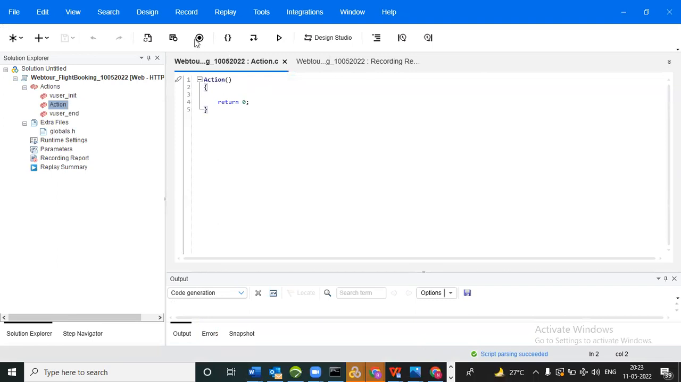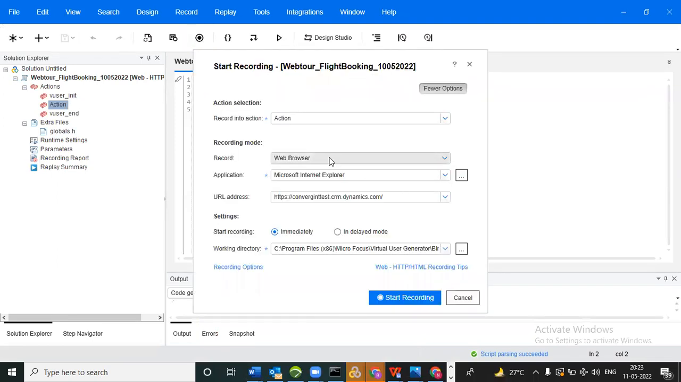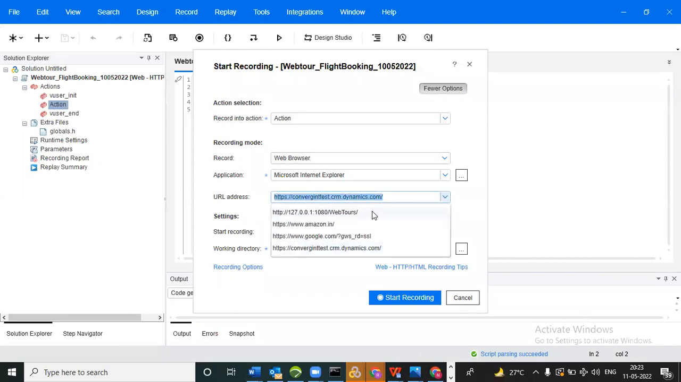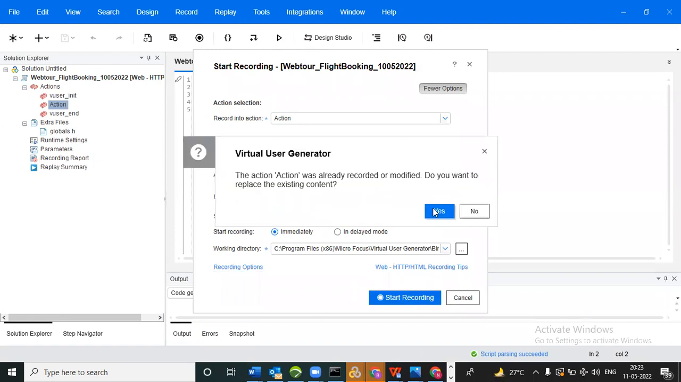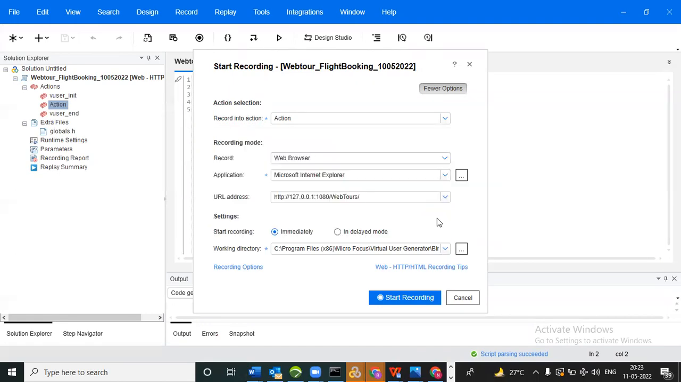So again, I'm recording, listen carefully. Click on the start button, and after that you need to select the browser and give the URL of the application. I'm doing it for the web tour application, that is why I have given the web tour application URL. Recording options I already set, everything is fine. Then I'm starting the scripting. Click on S and okay.